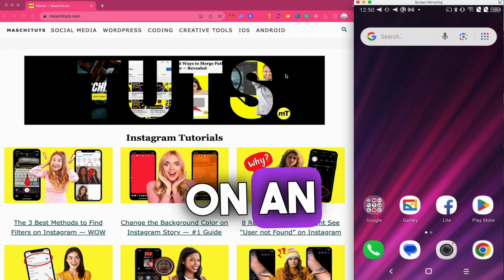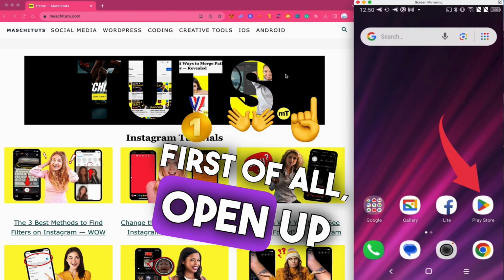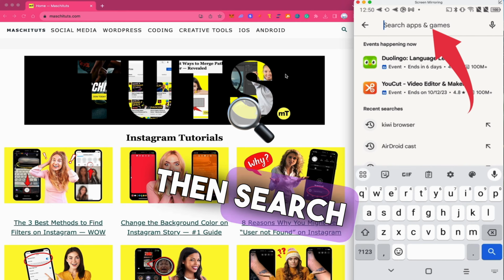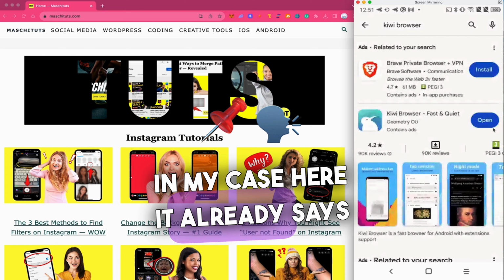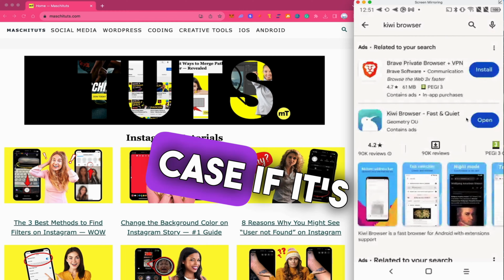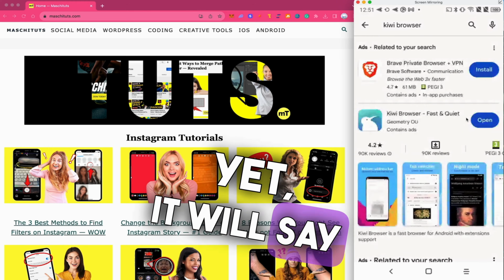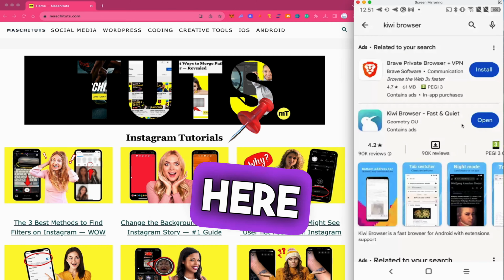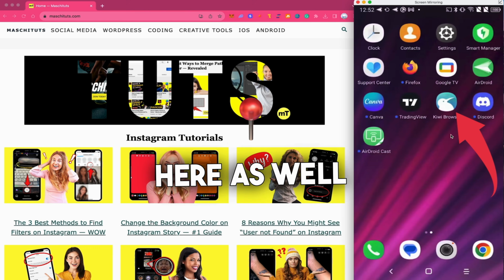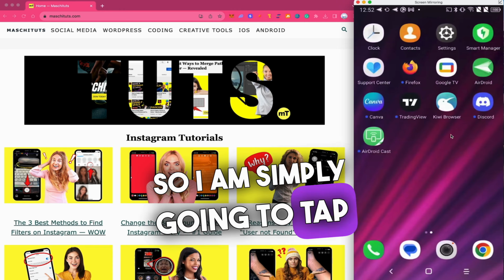To inspect elements on an Android device, first of all, open up Google Play Store, then search for Kiwi browser. In my case here, it already says open, but in your case, if it's not installed yet, it will say install. So tap on that, and once it is installed, you can either open it up from here, or you can simply open it up from here as well, of course. So I'm simply going to tap on it.